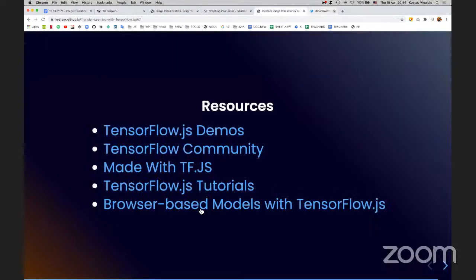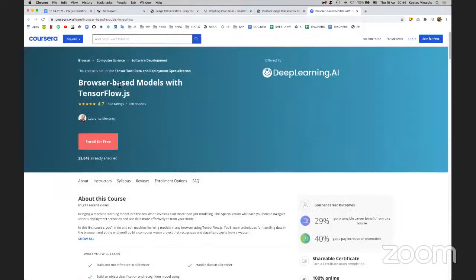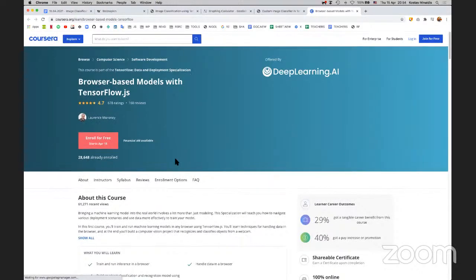And also there's a really nice Coursera course for building browser-based models with TensorFlow.js. So if you want to dive even deeper, this is a really nice course.